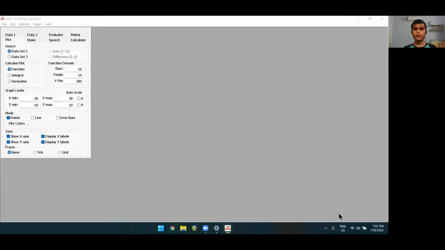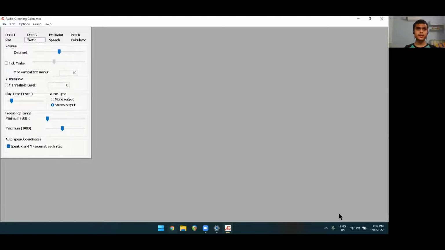So you can get this software off Google. And for my screen reader, I am using NVDA. So I'm going to navigate to the audio graphing calculator. And here we have a few tabs. We've got the plot screen, which helps you configure settings. Wave screen, that's for configuring certain sounds. You can navigate through these screens with the left and right arrows.